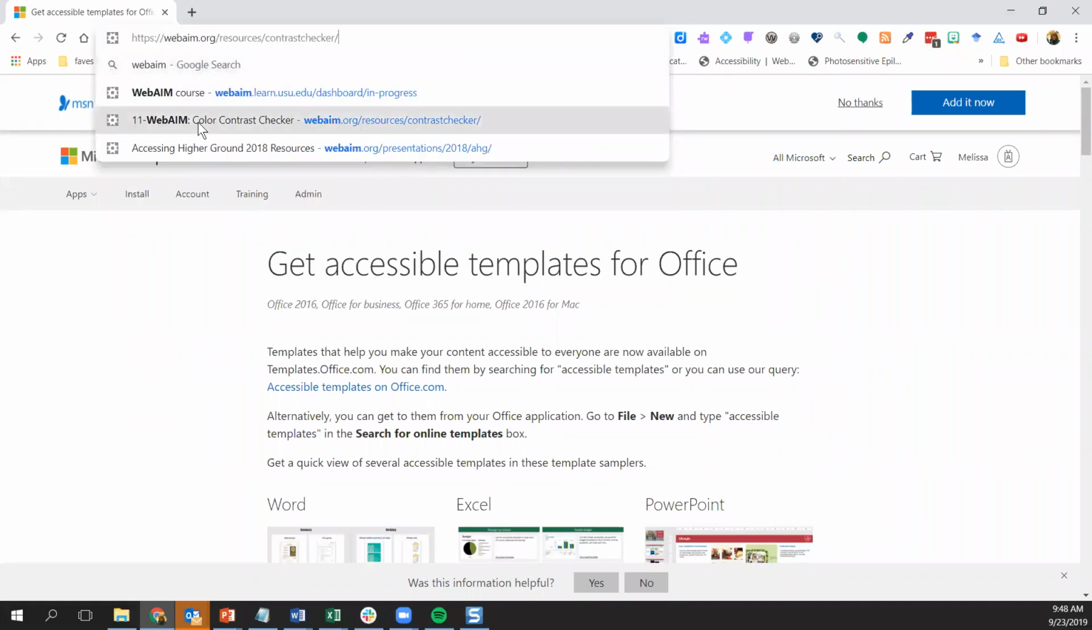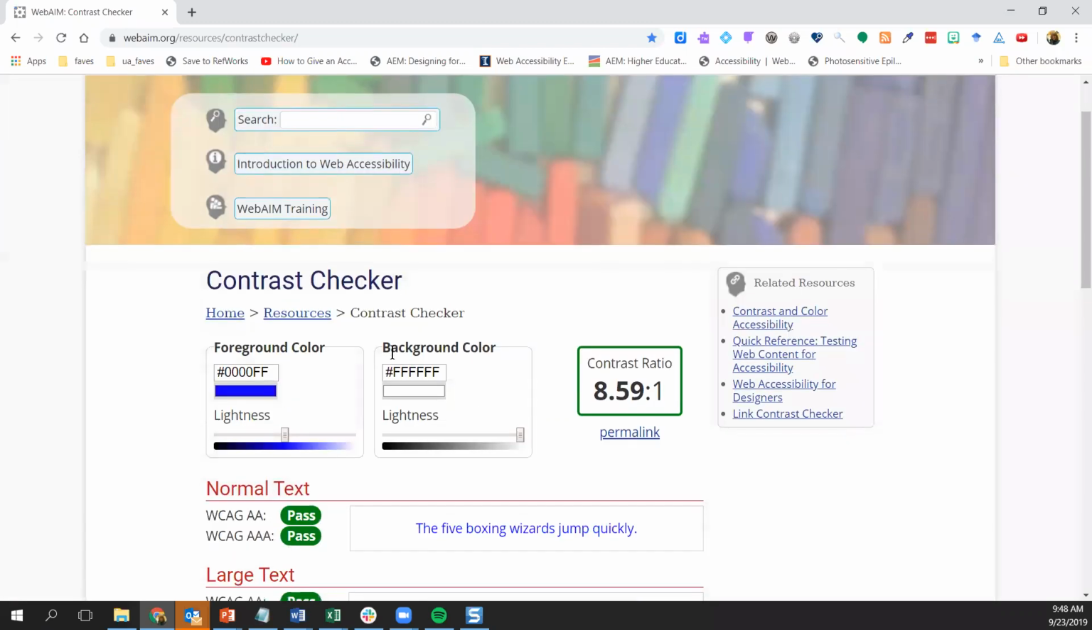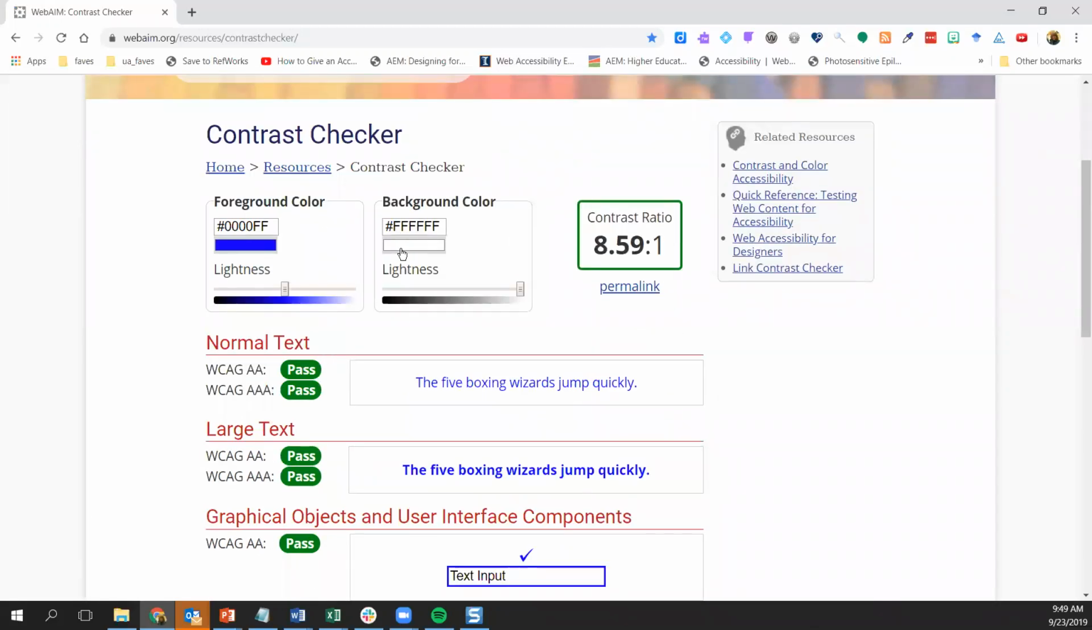It's the WebAIM Color Contrast Checker. So this is a great tool to use to check color contrast in your documents and in your online content. The way it works is you enter in the color codes for the foreground and background colors, and the checker will tell you whether that combination of colors meets Web Content Accessibility Guidelines. So in this case, we have a darker blue on a white background. It meets Web Content Accessibility Guidelines for sufficient contrast, and that's indicated with a pass indicator. So the word pass appears and it's styled in green.